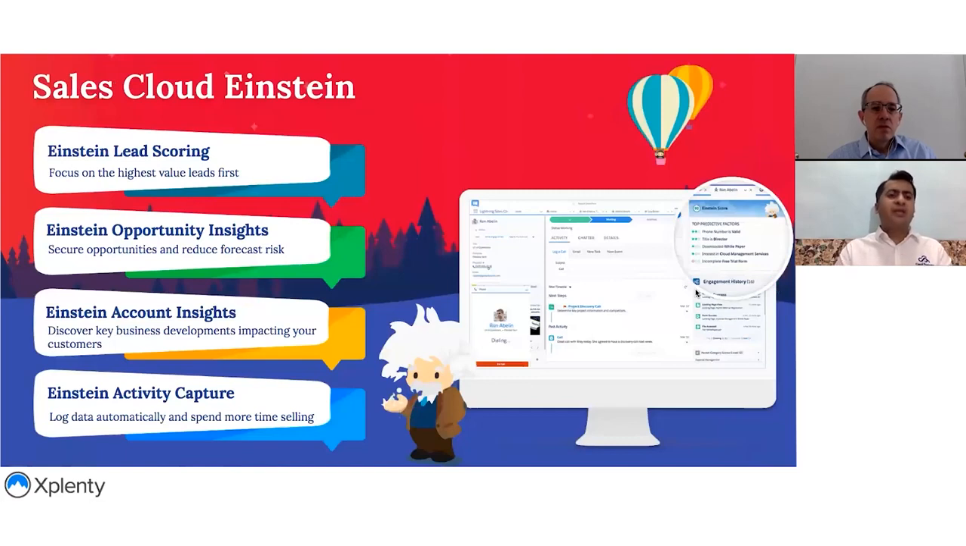And Einstein activity capture is all about getting updates on the basis of the activity that has been captured. As I gave you the example of the email, you see how your customers are performing: how many times they have opened the email, and on which links they have clicked. You get all those details of the data and the recommendations.